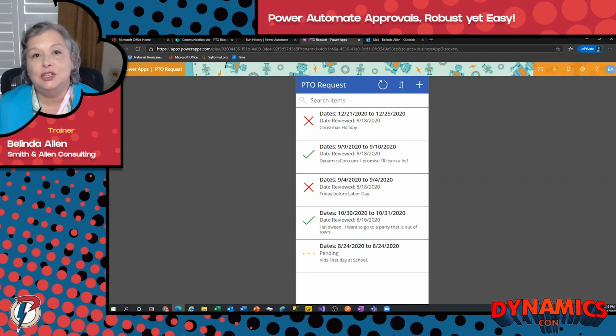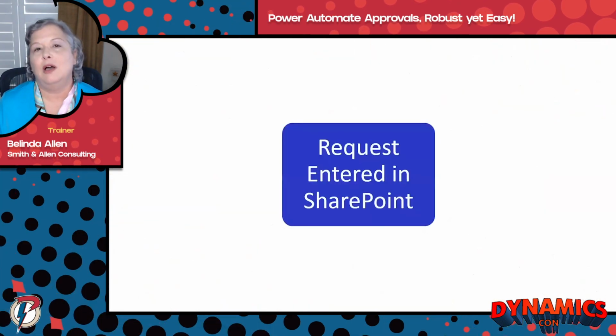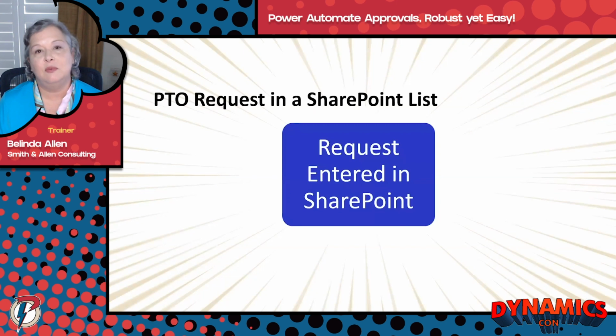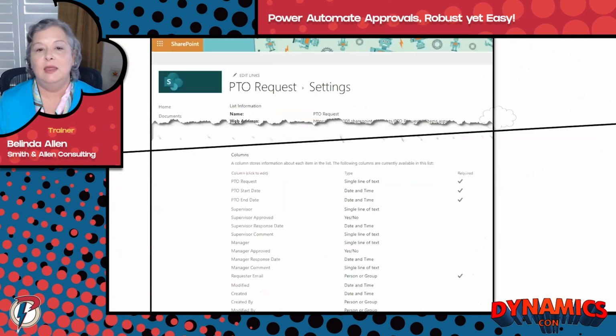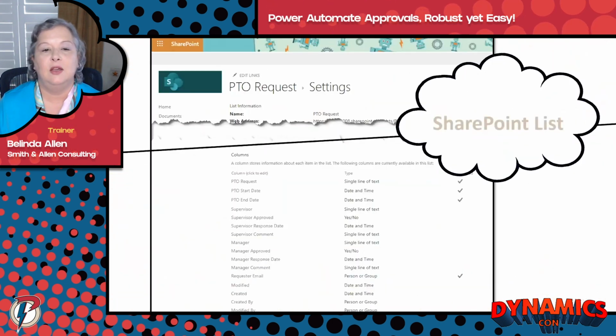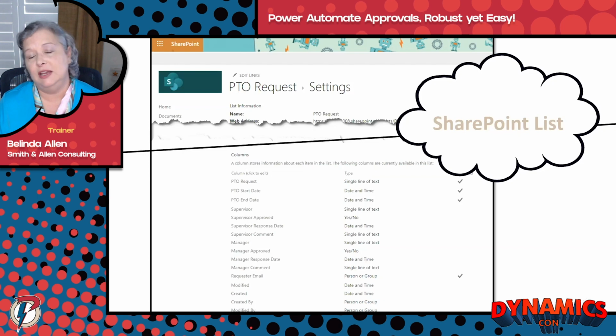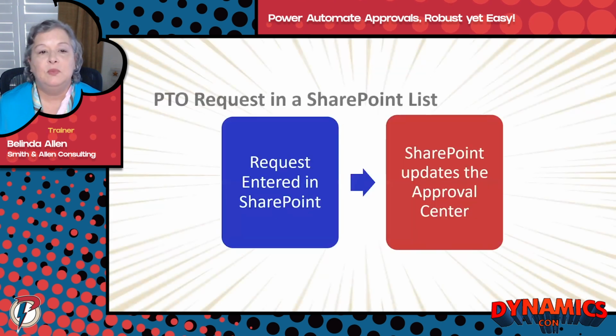So that's essentially how these requests work. So let's walk through this list again. So we started with the request in SharePoint, and then here's the SharePoint list that I created. It's very simple and straightforward. Very few things are required. The requester email is required, so I need to know who is requesting it, and then the request itself, the date and the end date are required.